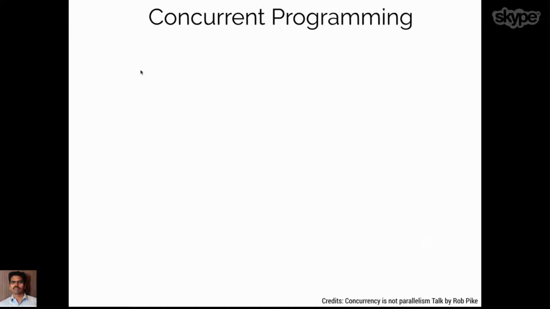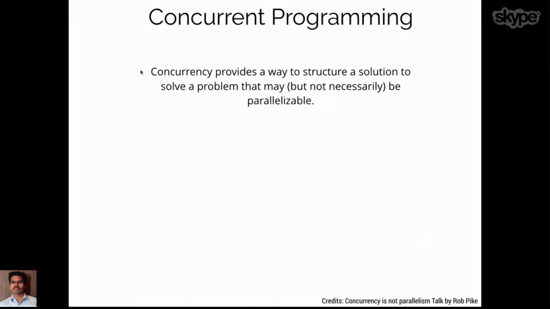So that actually leads me to the definition of concurrent programming. Now we saw what concurrency brings to the table, and one of my favorite definitions of concurrent programming is from the talk called "Concurrency is Not Parallelism" by Rob Pike, where he defines concurrency as a way to structure a solution to a problem that may be parallelizable. See, parallelization is not the end goal of concurrency. Concurrency is all about how you structure things together, which eventually end up doing things parallelly.